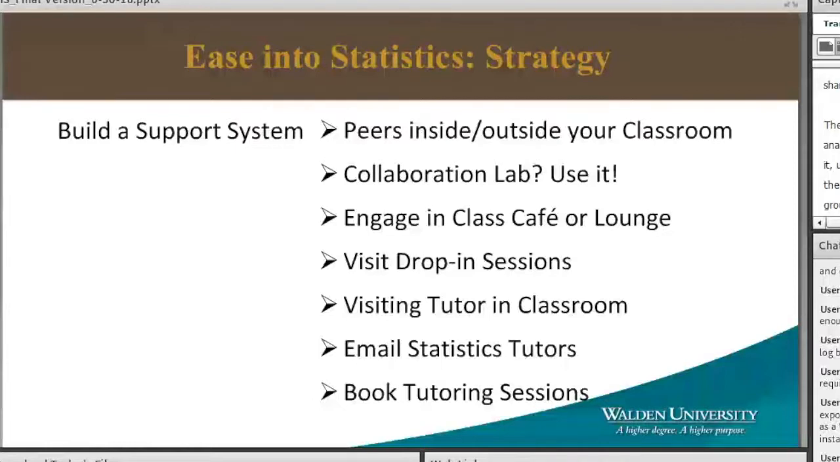We also have drop-in sessions, and Jessica will talk about that a little bit later. We have, like I mentioned, the visiting tutor in the classroom. If you see any of our tutors show up in your classroom in a thread, take advantage of that and come in and say hi and ask your questions. You can email your statistics tutors. Jessica will share those email addresses. And you can also, of course, book tutoring sessions with us.